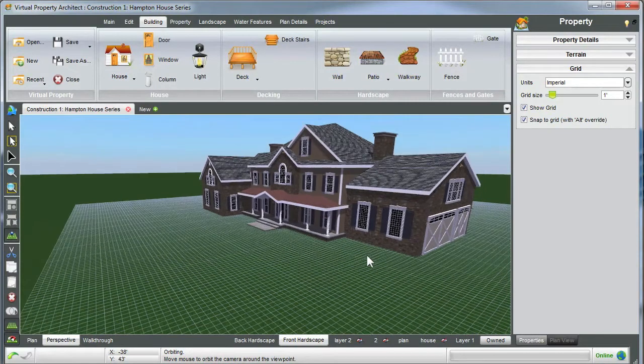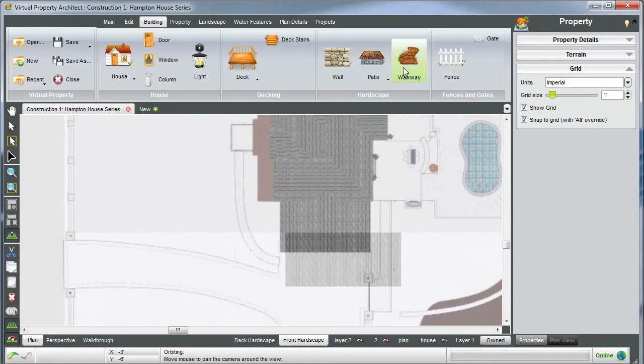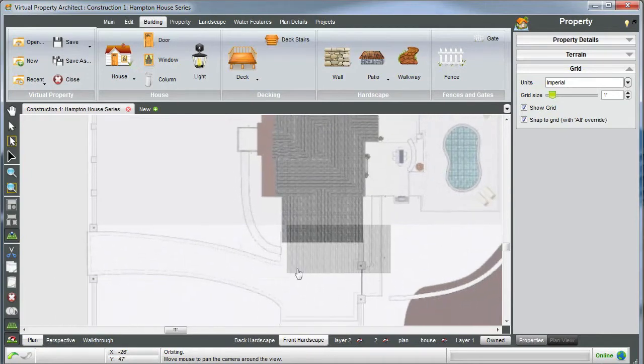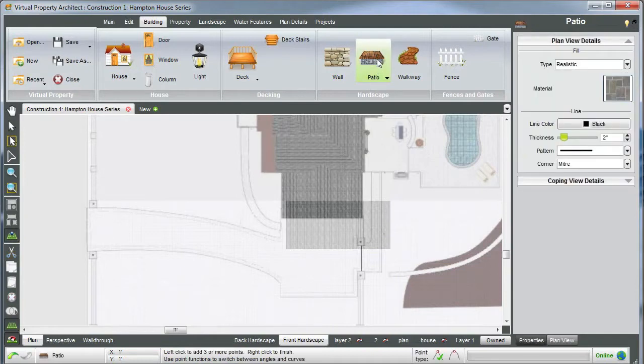So let's go back to plan view here, and we can see that we want our walkway to curve into our landing from our driveway. But what we're going to want to do too is get our two major hardscape materials in here first, which seems to be our driveway and our landing area. So let's click on our patio tool. The patio tool is a little bit better to use for our driveway because it's more complicated and has more curves. It's just a little bit easier to connect the dots.